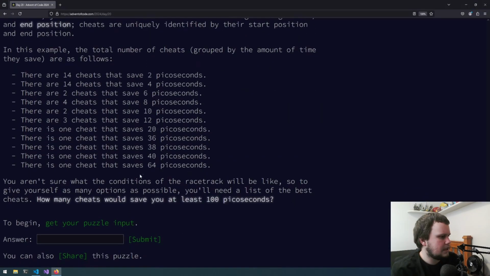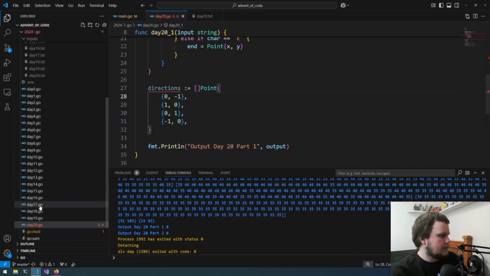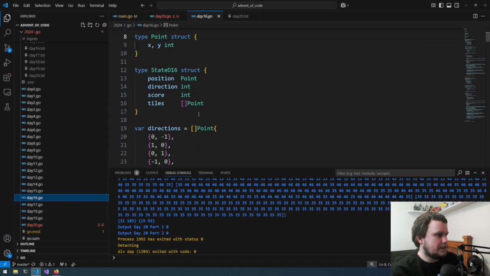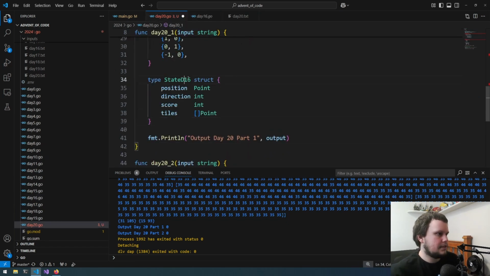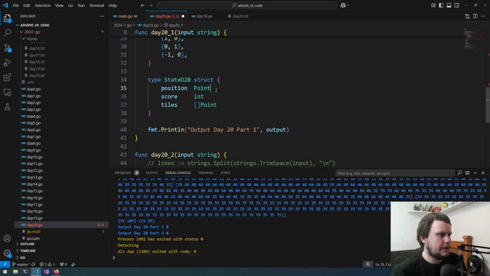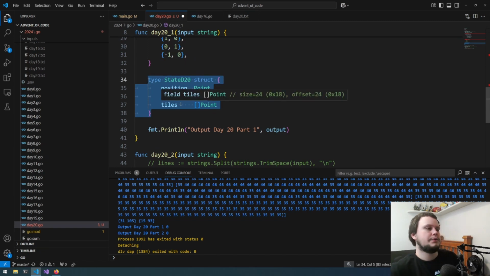Okay, so what exactly are we doing? How many cheats would save you at least 100? Okay, so that's what we're looking for. So it's the total amount. So let's try to find code we already have. We'll go back to here, and we'll name this one state D20. So we've got position, direction, don't need direction, but we'll have score and tiles like this, that works. And then when we find the shortest one, that's what it would be.